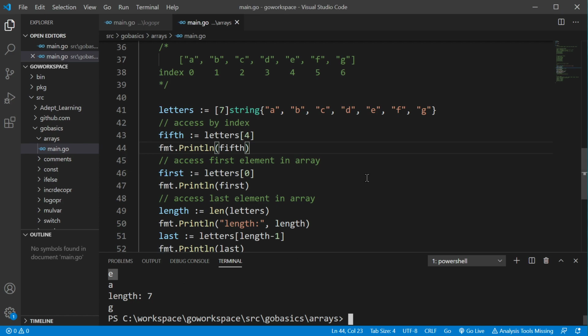Now, if we wanted to access the first element in an array, it's actually pretty easy. Since we know every array starts at index 0, we can just take our array and put the number 0 inside the brackets, and it will return whatever's in that spot. So it's going to return A and assign it to the variable first, and then it prints out, and there we go. There's the letter A.